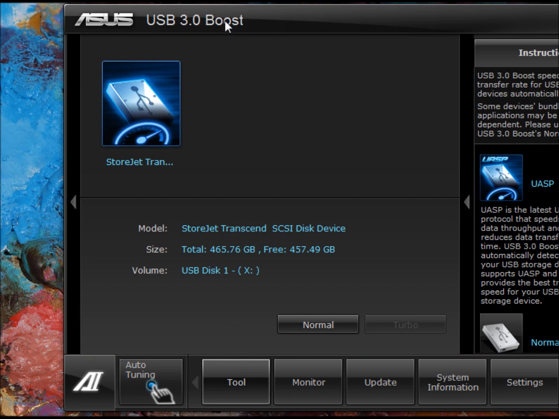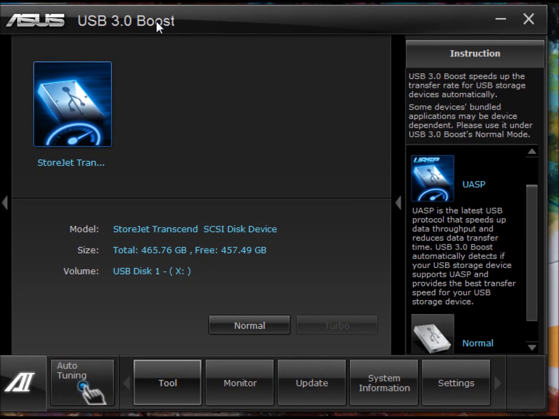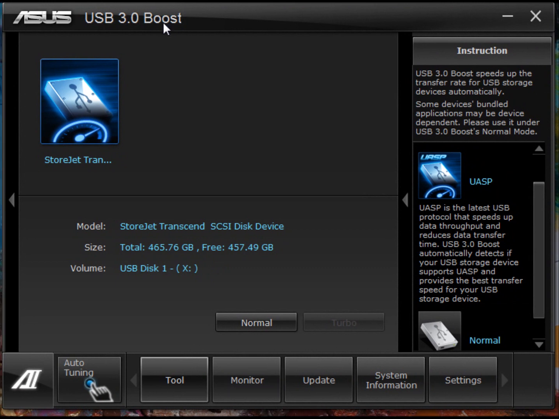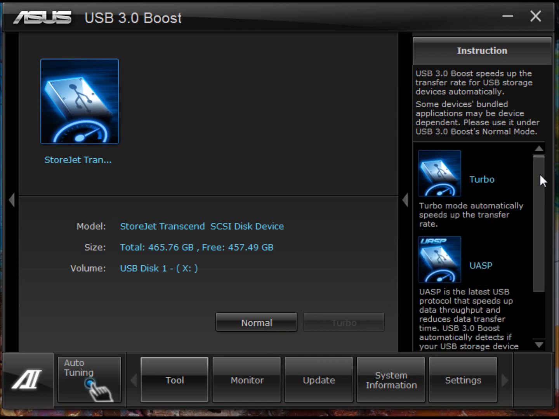Next, we have USB 3.0 Boost, and this is Asus's very interesting implementation, but they do not have this across all boards. On all boards, they will have a turbo option. This is my StoreJet Transcend, and they have three modes: normal, turbo, and UASP. Normal is just the standard USB 3.0 driver that you can install from them, because Windows 7 still doesn't natively support it. Turbo mode is simply a faster data speed rate.